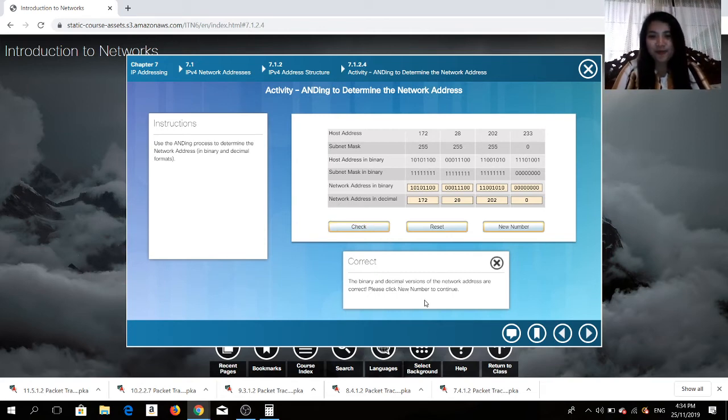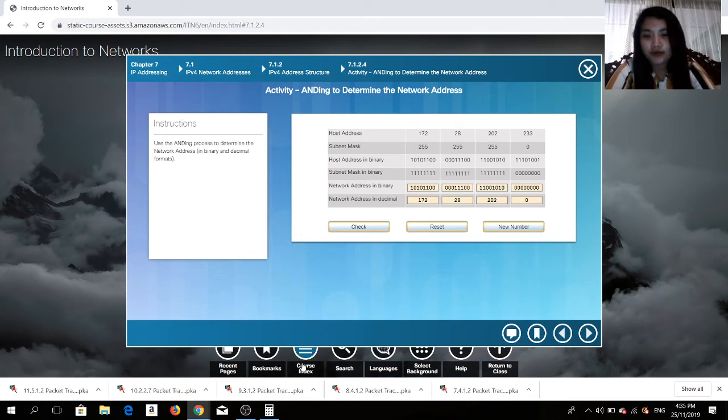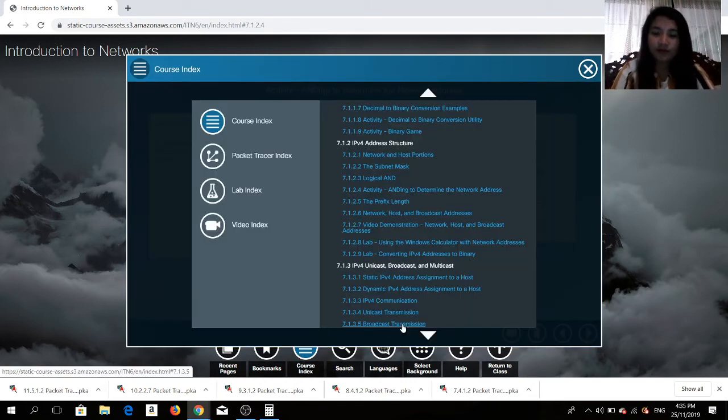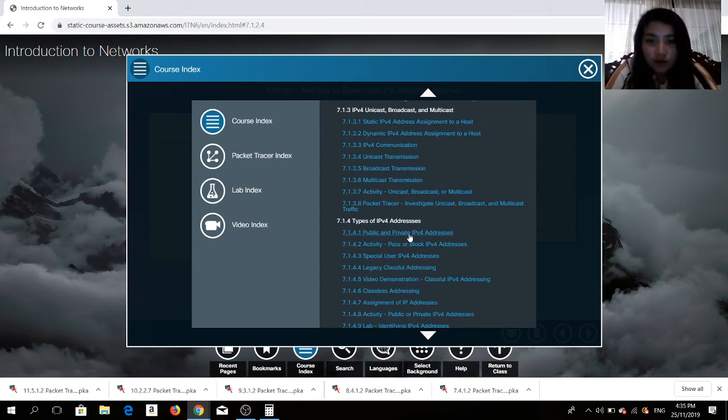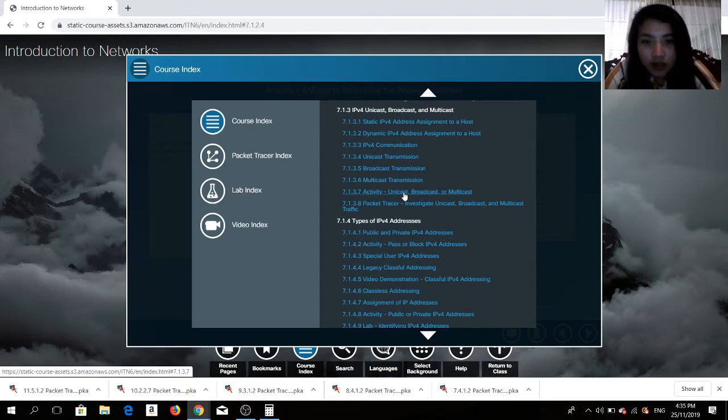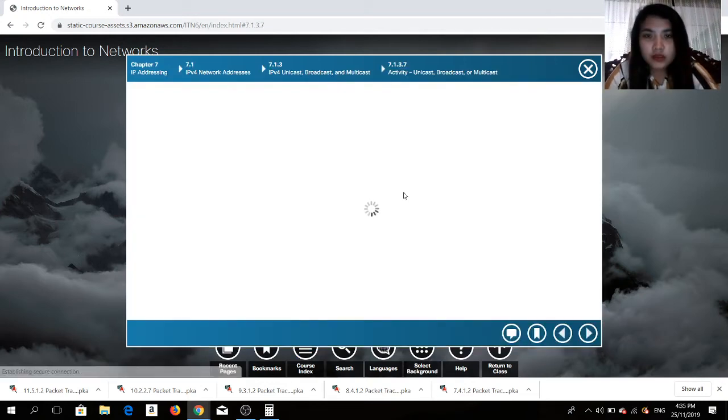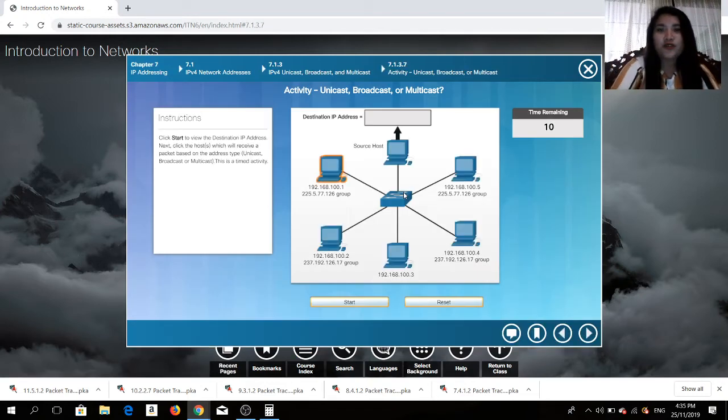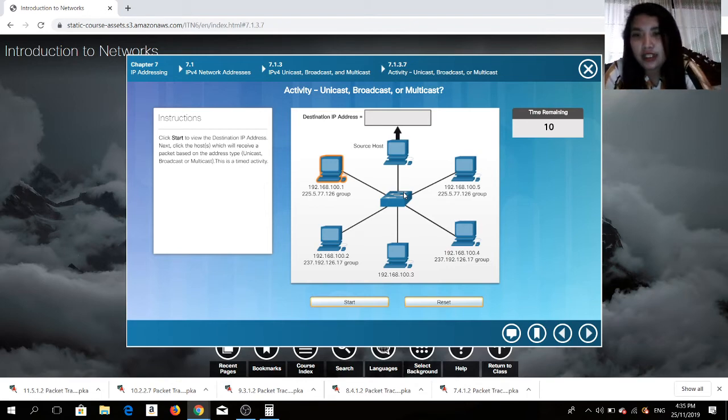The binary and decimal versions of the network address are correct. Then, let's go back to the course index. The next is 7.1.3.7. Click Start to view the destination IP address.